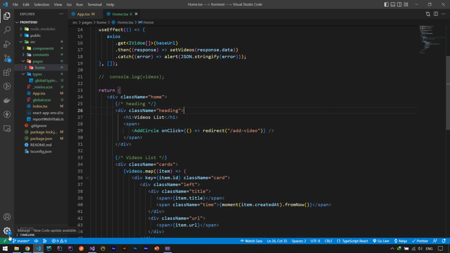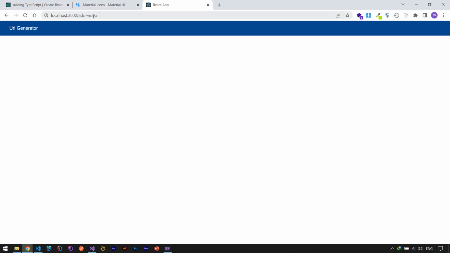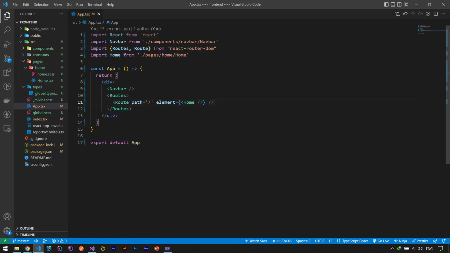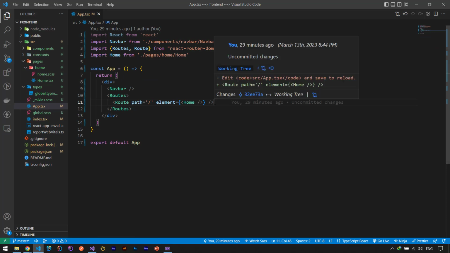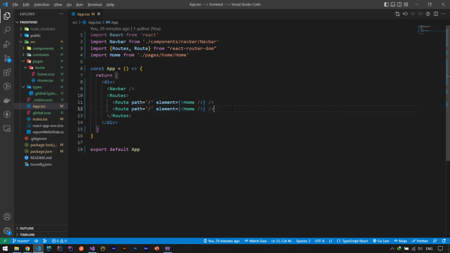So let's format the document and check it. So refresh, and if I click on this, okay, I'm going to the add video, but it doesn't exist. We created this link to our page, and you can see that by clicking this, I'm going to home page. That's good. So let's create this add button feature and implement it. Here we need to have another route, and for this route we need to have another element. Let's copy this and say this is, for example, add video, and we need to create another element for this.